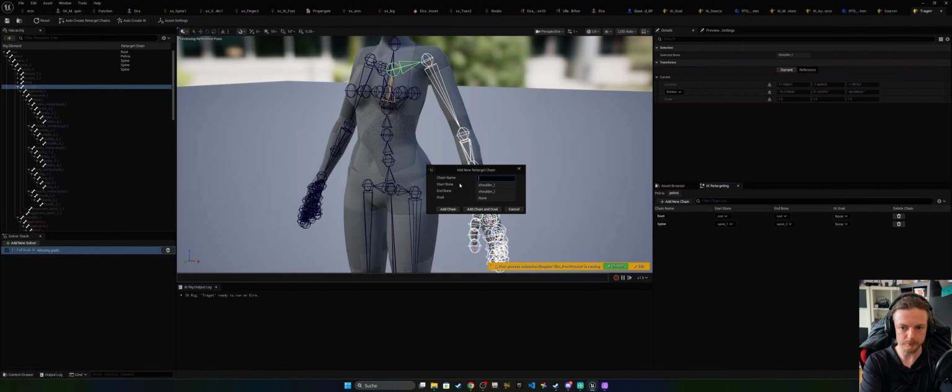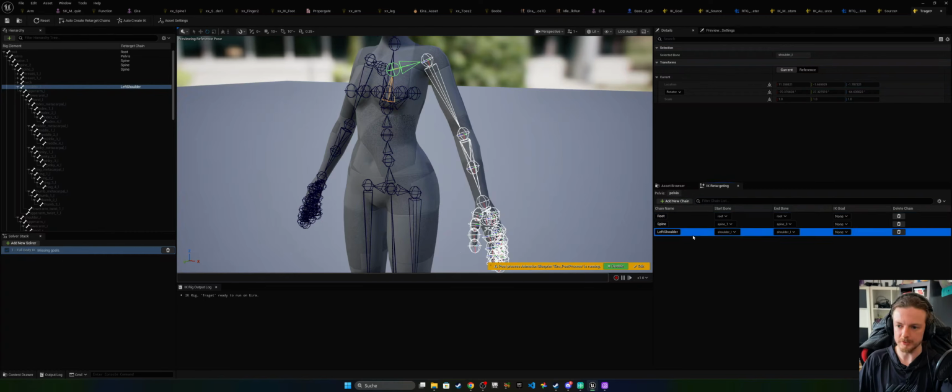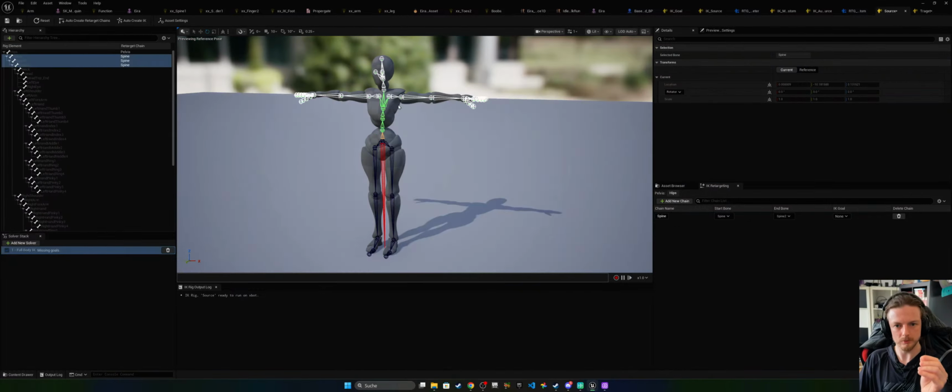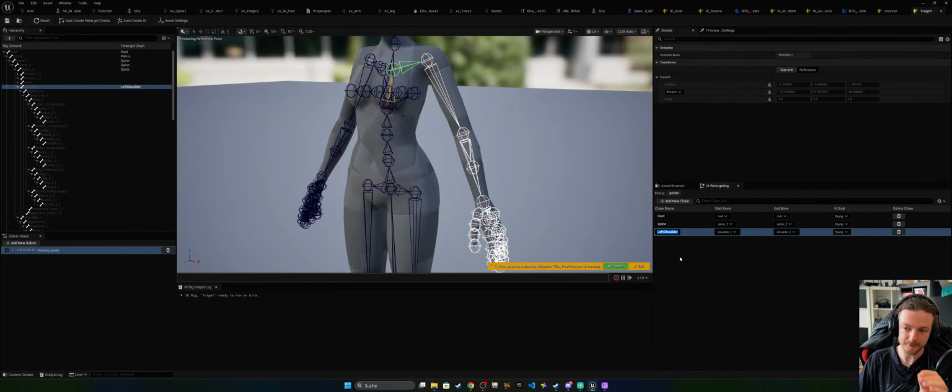Actually, you know what? Let's do it properly. Left shoulder. And this has to stay consistent. We're going to add this without a goal, and we have it in here as well. Again, we're going to continue on the target for now, but when we add it to the source as well, we have to have the exact same naming, left shoulder. This is important. Now let's go on.